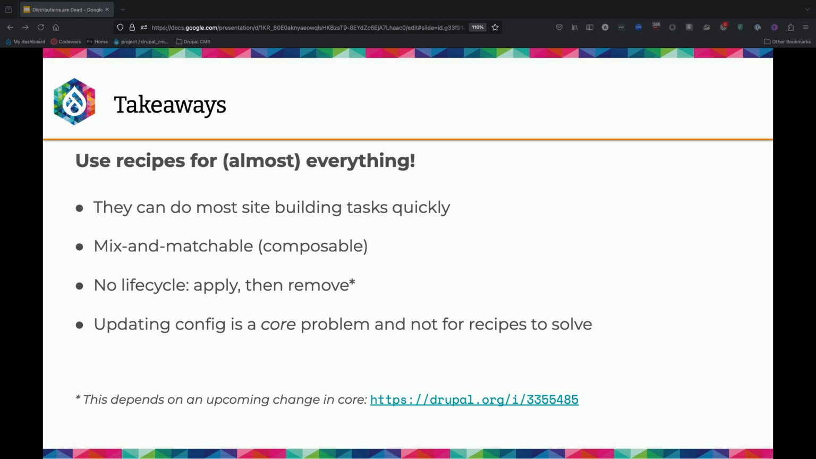I also love the fact that they have no life cycle anymore. You apply a recipe once, then it can go away. The site keeps operating, no problems. This is a sharp step away from traditional distributions, where any customization you do generally has to come in the form of some bespoke module that you wrote, that might just be a configuration package, but then comes with module baggage. It's not very fun.